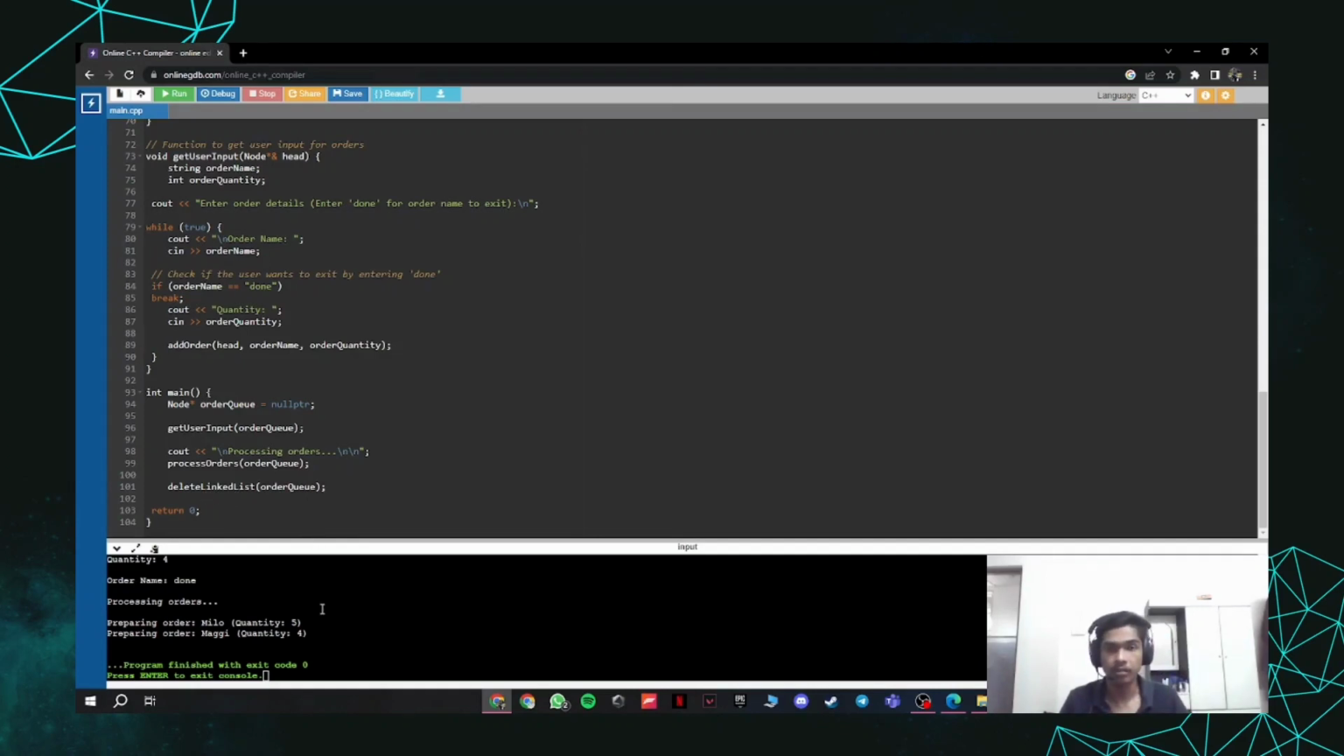So now we are going to present the output. As you can see from the coding above, the output will be like this. The order name will be Milo and the quantity will be 5. You can put anything in the order name and the quantity also. So let's say the customer ordered Milo, 5 quantity of Milo, then Maggi, 4 quantities. After you enter the things that the customer ordered, just type done, then it will display processing orders, then preparing order Milo quantity 5, then preparing order Maggi quantity 4.